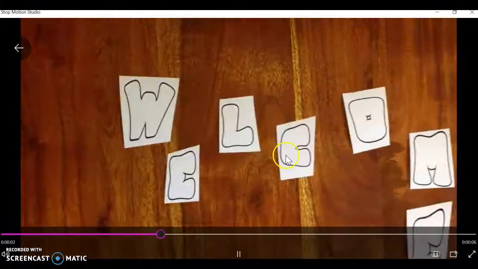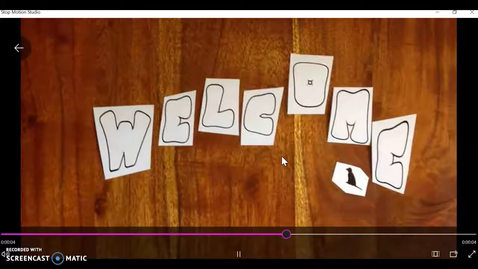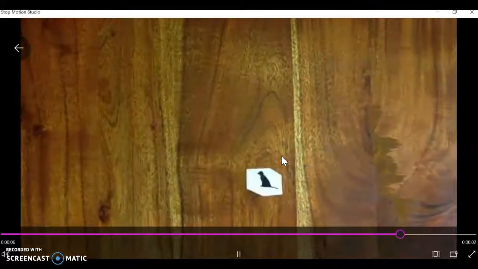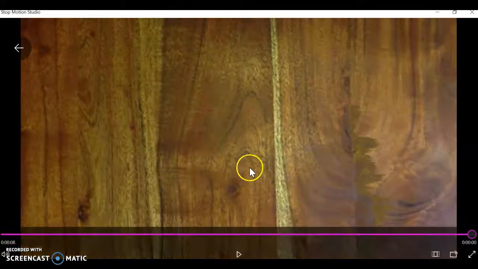So here it goes. Here's a video that was made by them. They just cut out letters and moved them around, took a picture every time they moved them, just like we've been practicing. So there you go.